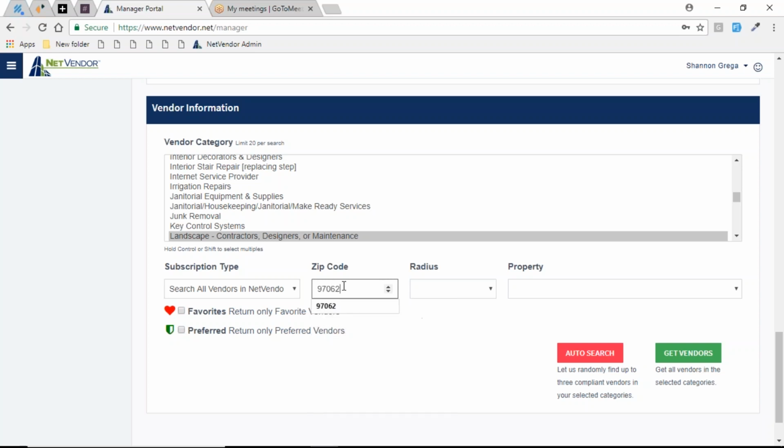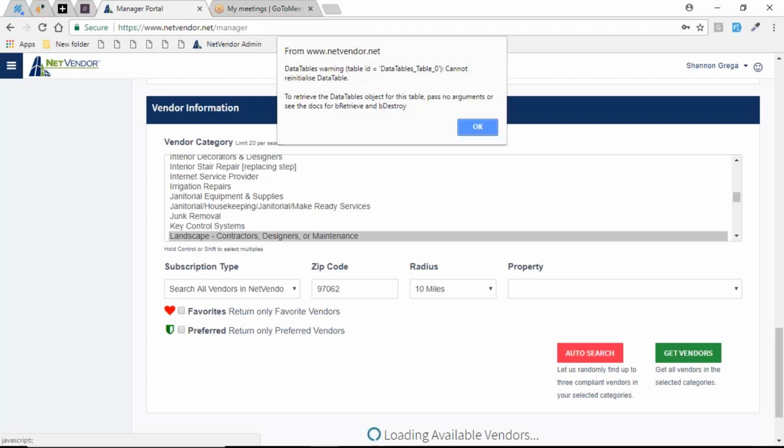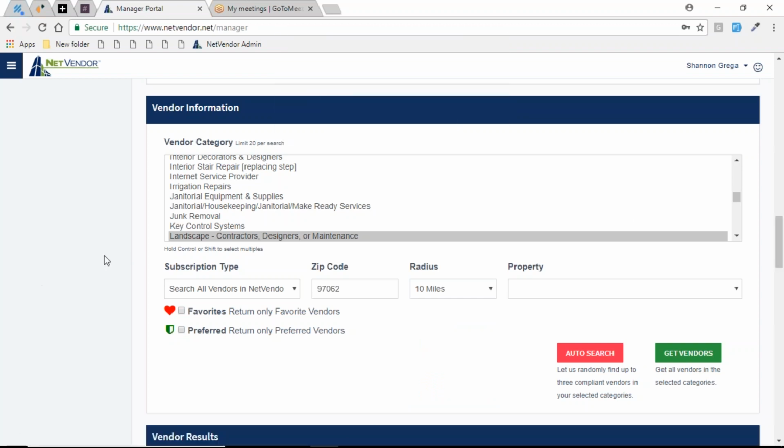You're going to want to put your zip code in here. There's that radius again. And then you're going to click on Get Vendors. That box always pops up for me. It won't for you, so just ignore that.